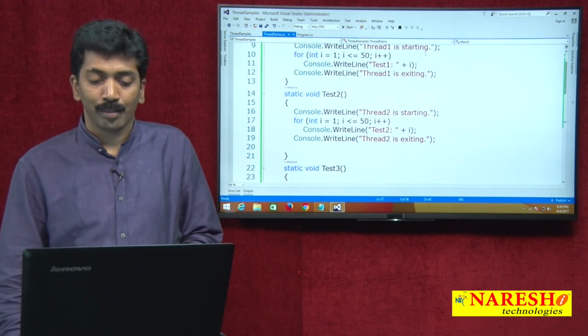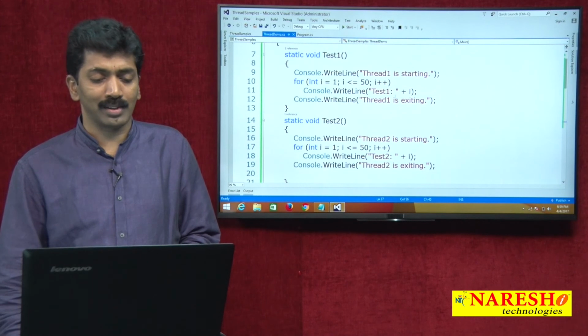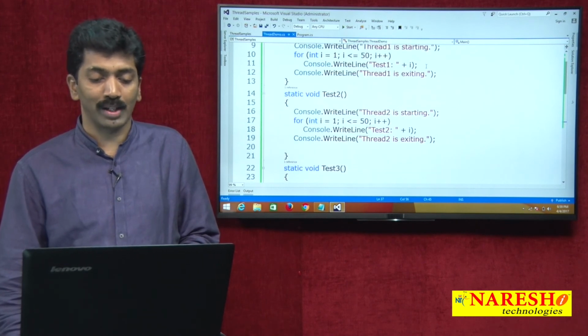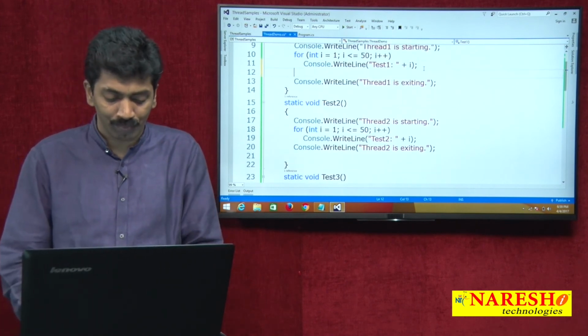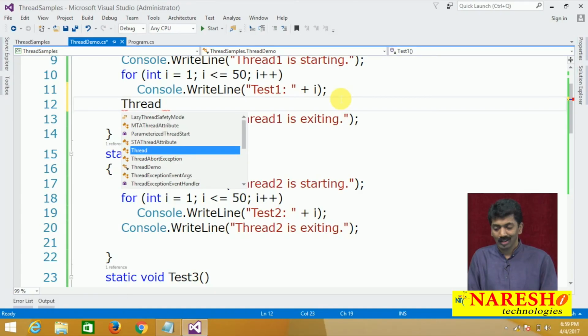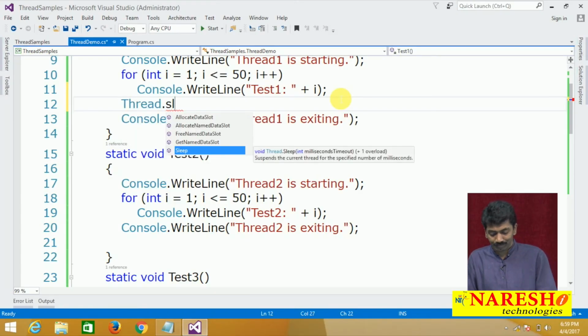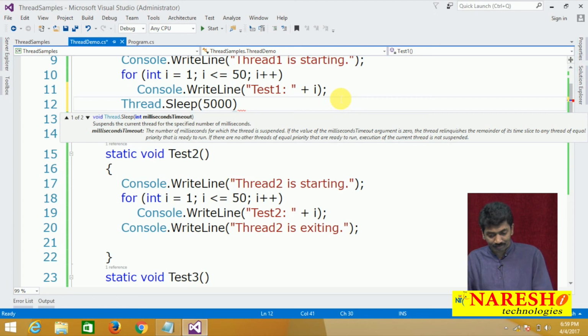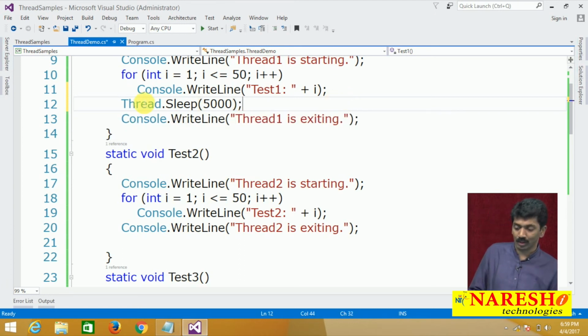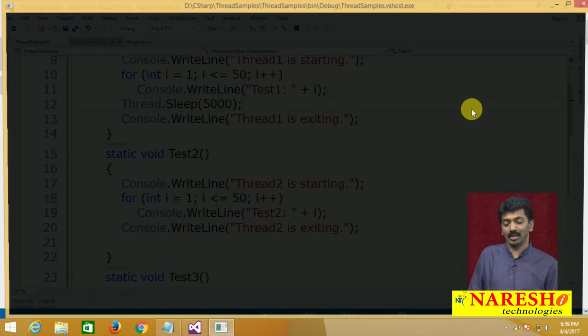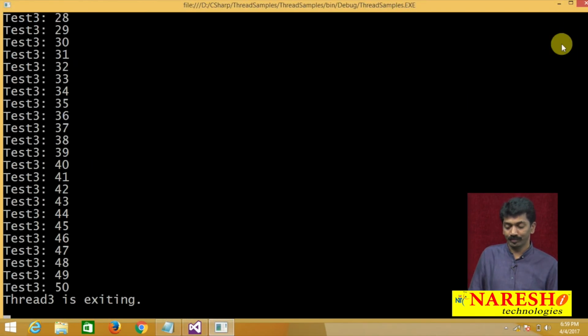Watch the same. Meanwhile, somewhere I want to add a sleep. After completing the execution, I want to add a sleep here. Thread.sleep for 5 seconds. Run again. For these 5 seconds also the main thread is going to wait.